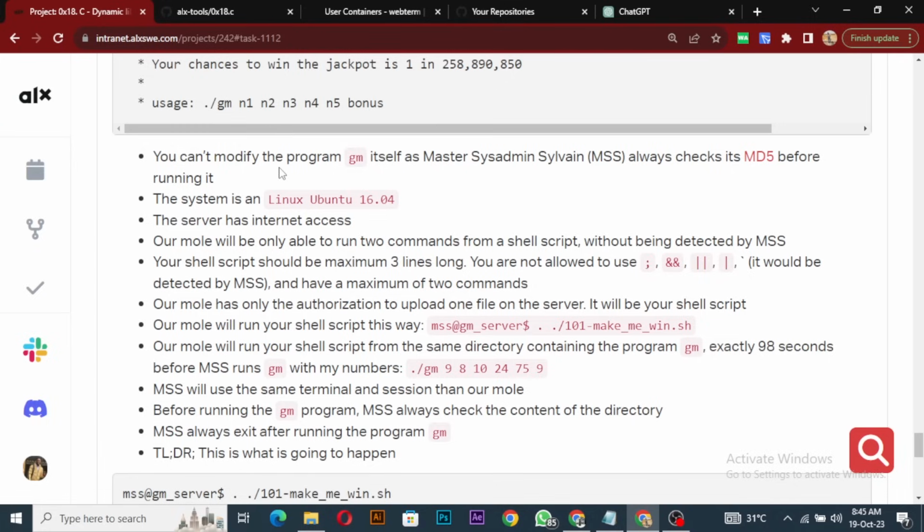You can modify the program itself as master sysadmin always. Sorry, someone was talking. So this one is saying you can modify the program itself as master, but the sysadmin will always check the MD5 before running. That's what I was telling you.